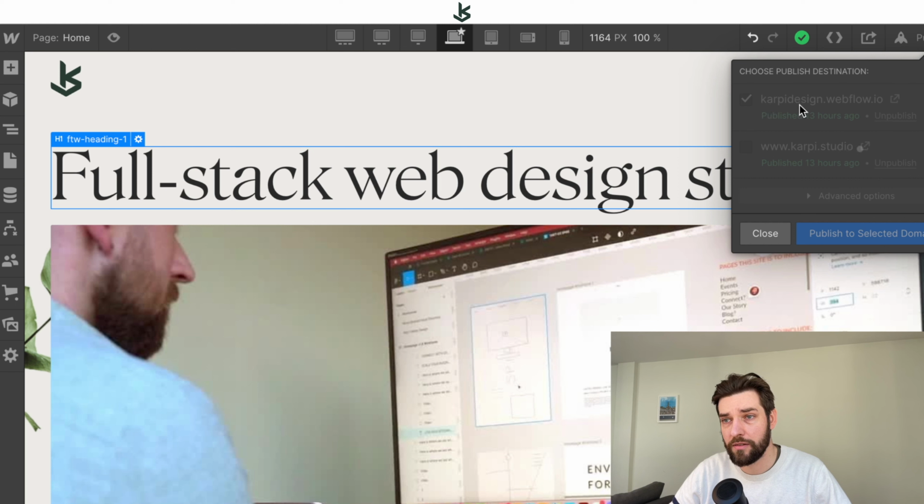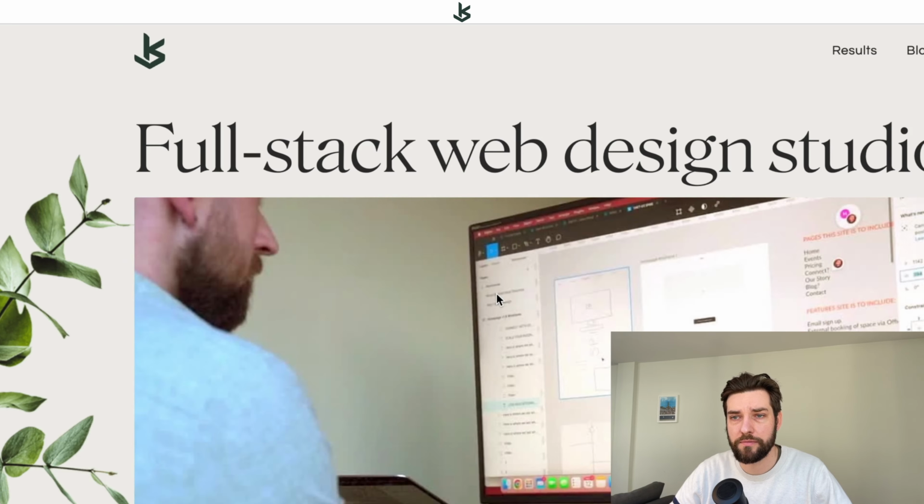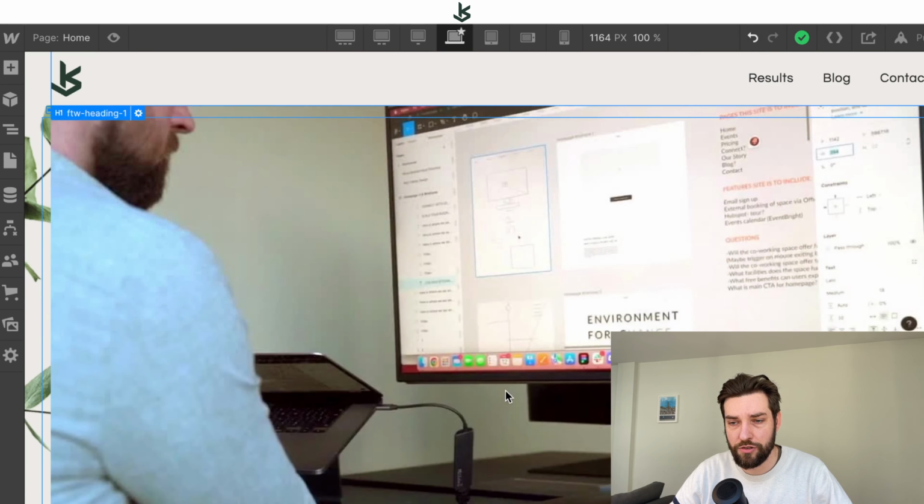This is .carpedesign.webflow.io and this is the main domain. Takes a little while. And here we can see. Alright, perfect. Then we want to change maybe an image.